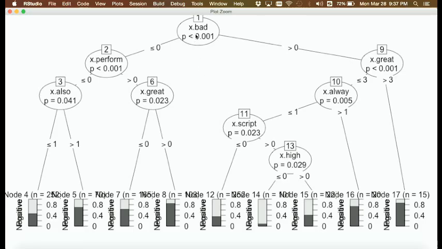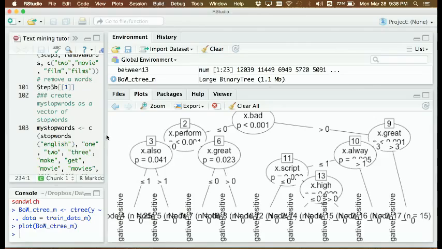If we have this word "bad" less than or equal to zero, so if we don't have that, and if we have more "perform" word, and then at this node split, if we have more than one "great" word, well, this review is positive. So that's how this C tree makes decisions based on the string data set.